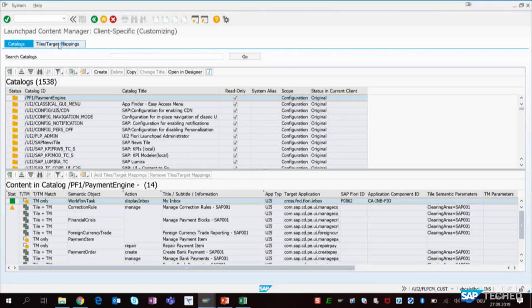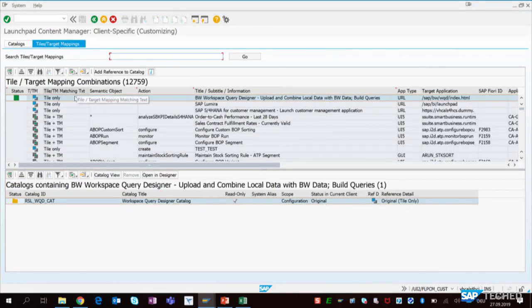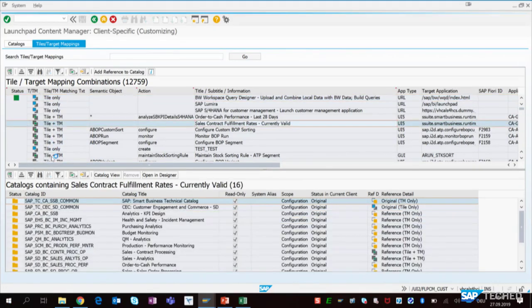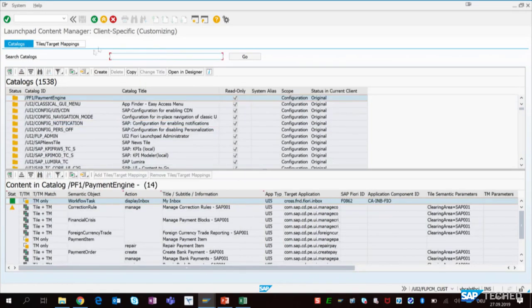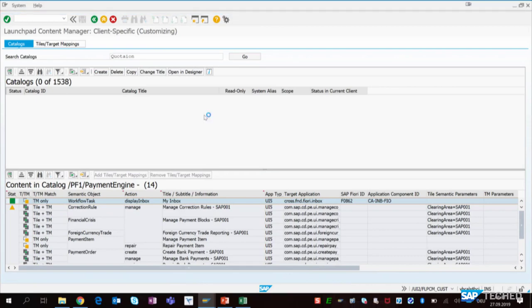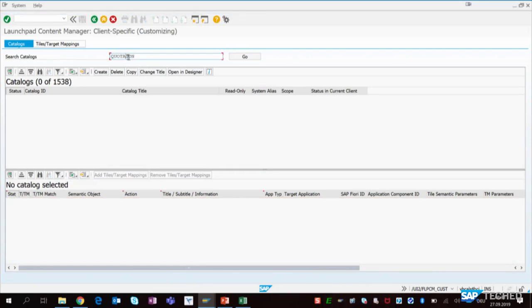The benefit compared to the FLPD is that in this tool, the pairs of tiles and target mappings are already resolved. So you see a tile and the corresponding target mapping directly in one line, and not as in FLPD in two entities, where you have to find the pairs by yourself. So let's do a quick thing. You can search here. It's a full text search. For example, I'm looking for a quotation catalog, but I should type it correctly, then I also have a chance to find it.